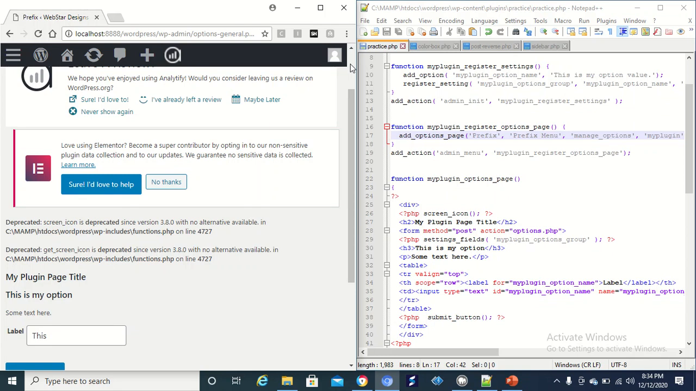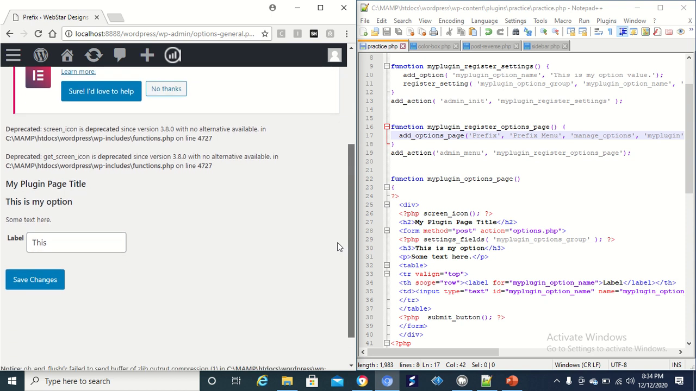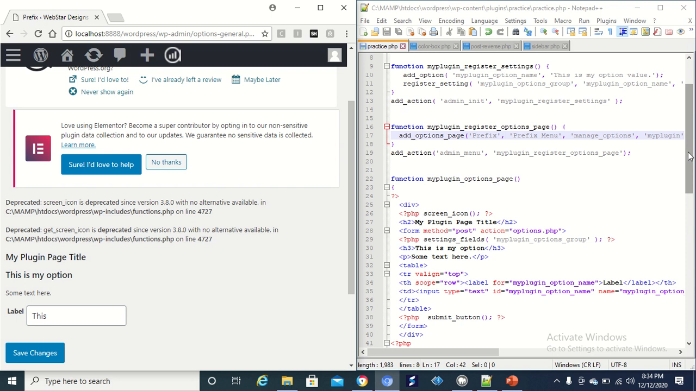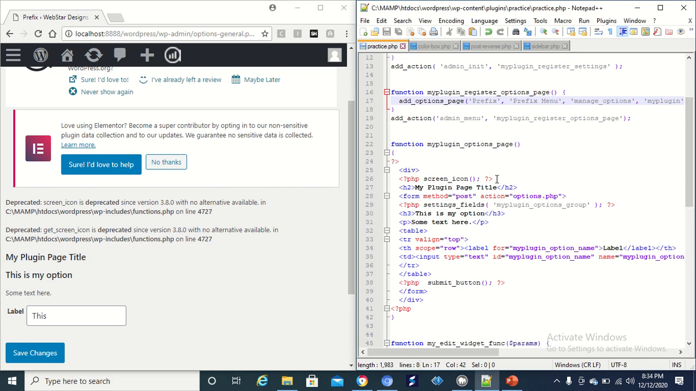How's it going, guys? Right now I'm working on a plugin, just adding some labels. Right now I'm working on the options menu for it, for WordPress. So there's a few things that I'm changing right now. So we're going to get rid of this.